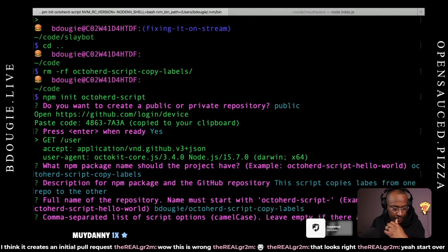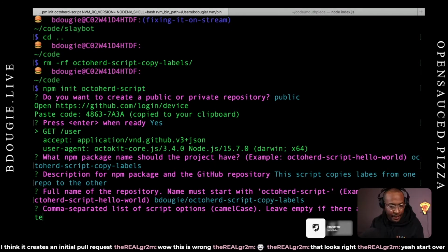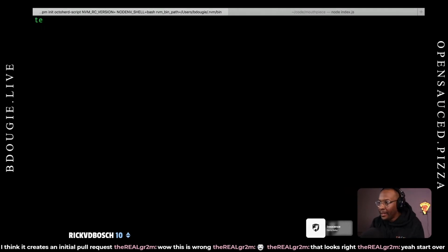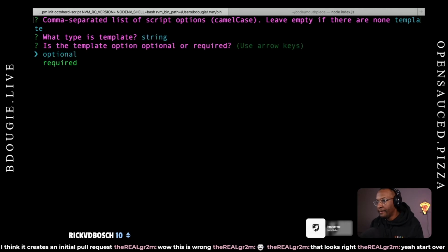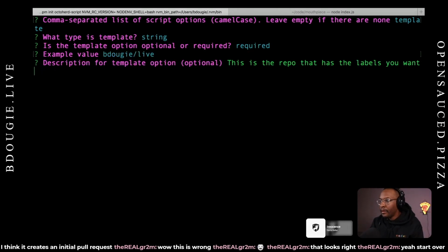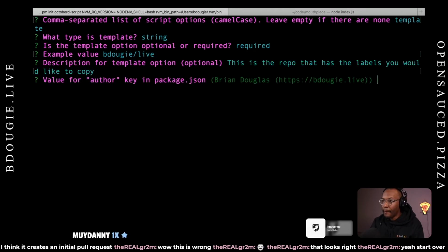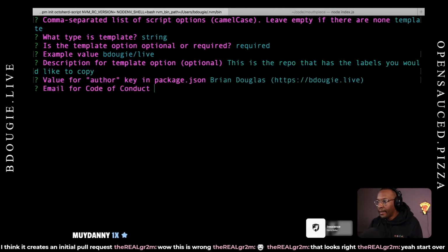Full project name, that is fine. Comma separated script options. So the only one I wanted is template, because I want to take a template repo, the repo that has all the labels, and add that to the other one. And it should be a string, and it should be required. Otherwise, I don't know what to do. That's cool.